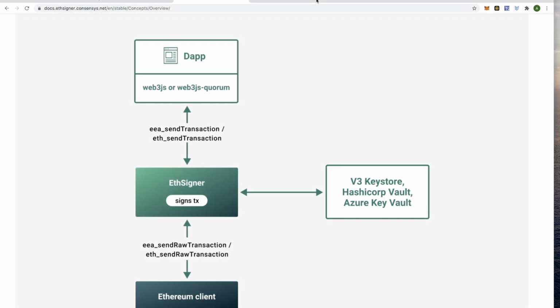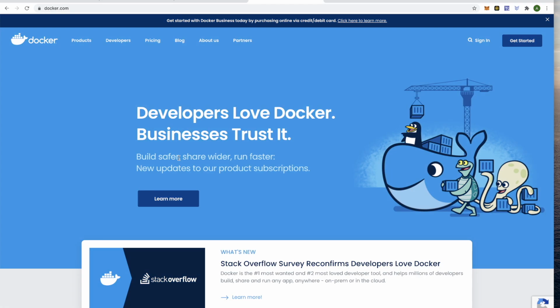Alright, with that being said, let's go ahead and install the dependencies onto our computer. First of all, let's download Docker. You can get it at docker.com. Download it for your respective operating system.